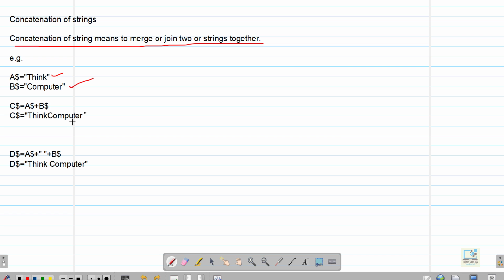In strings we cannot do addition, as I told you on the previous page. So instead of adding, when you use plus on two strings, it concatenates the values. If A$ contains "think" and B$ contains "computer", and you do A$ + B$ like I did here, it makes "think computer" together. So C$ will contain this value, "think computer".